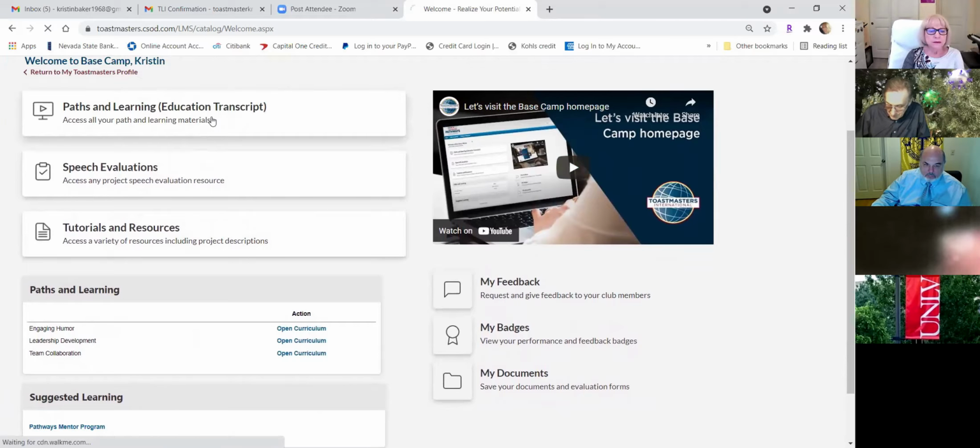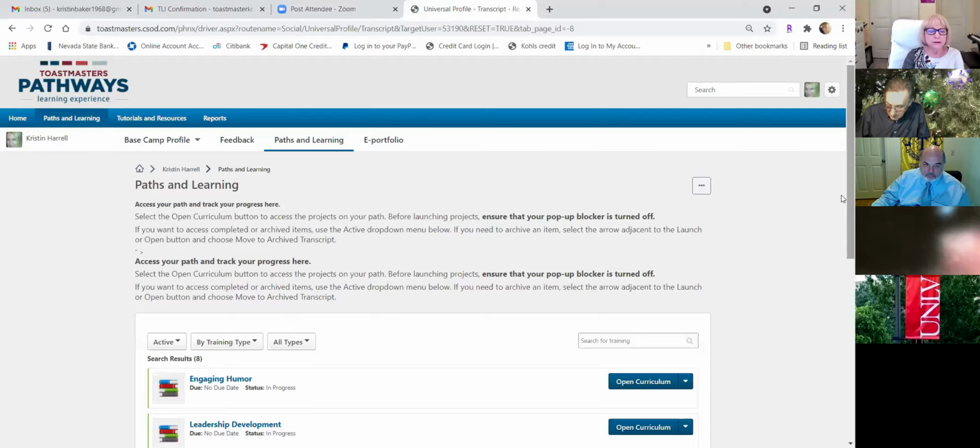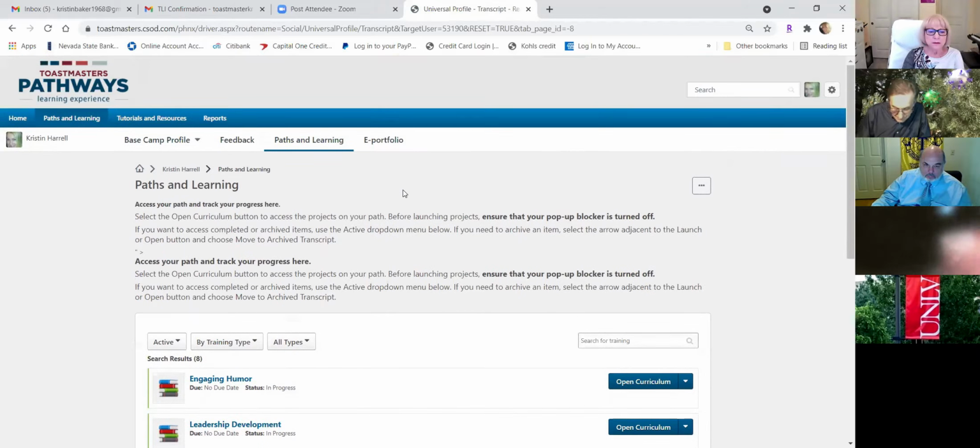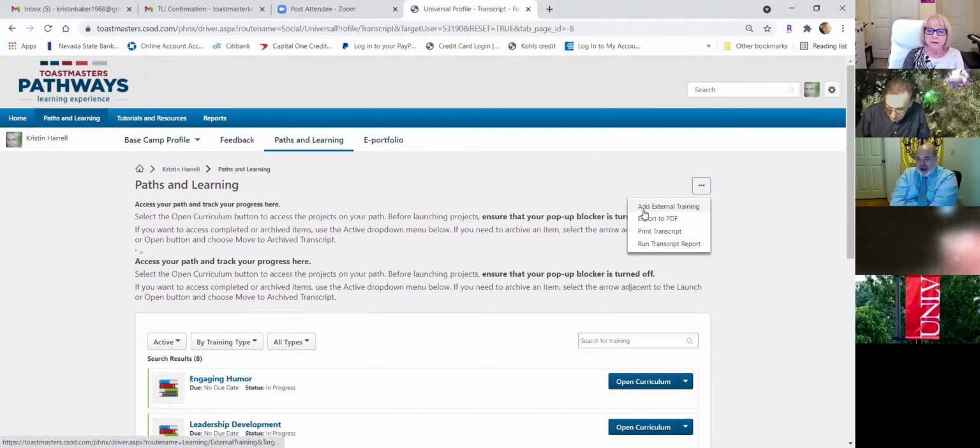One of them is under my Paths and Learning. So all I did was log in and click on Paths and Learning. Over here, there's these 3 dots on the right-hand side. These are options. One of the things that is an option here is add external training.